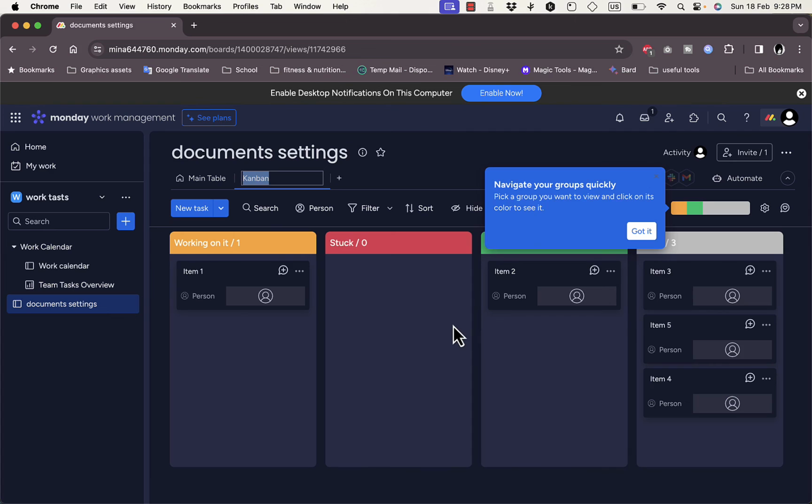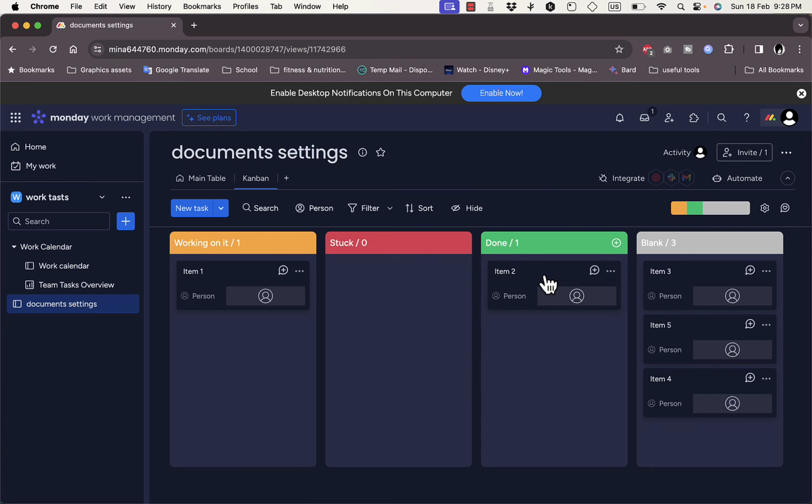When it finishes generating, as you can see, it generated a card view, a Kanban view similar to something like Trello, with the same items, the same tasks. I can move them around here. I can rename the different columns, like working on it, stuck, done.